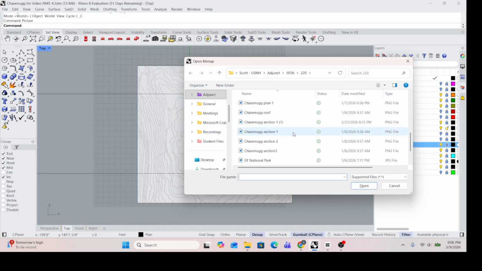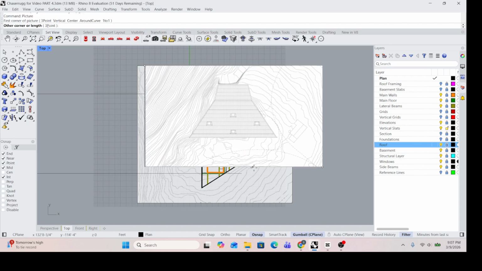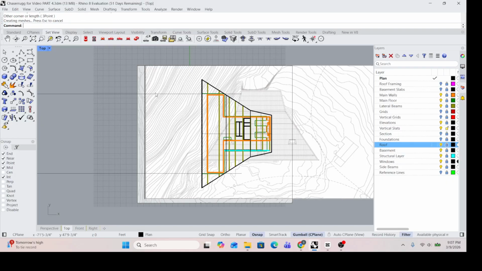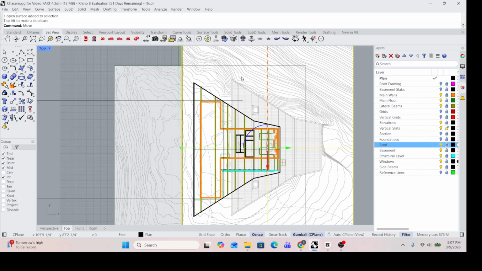And find the one we downloaded the other week. It's just called Roof, Chaser of Roof. And I'm going to just eyeball it for now. Now I can rotate it. Okay, so I'm just going to type move here.